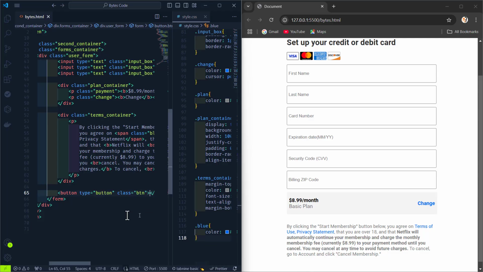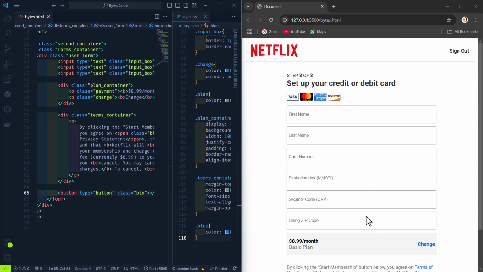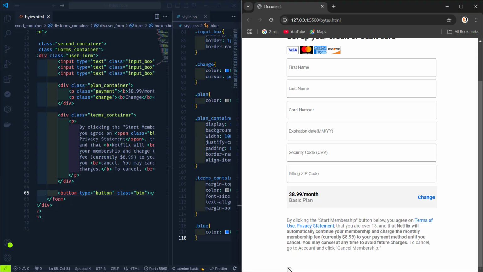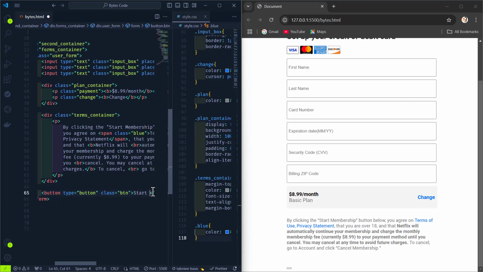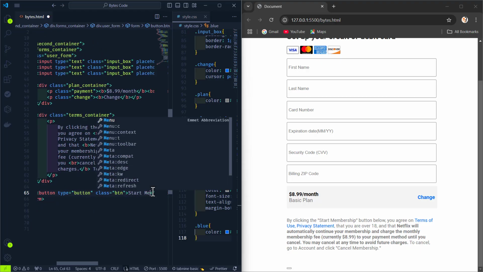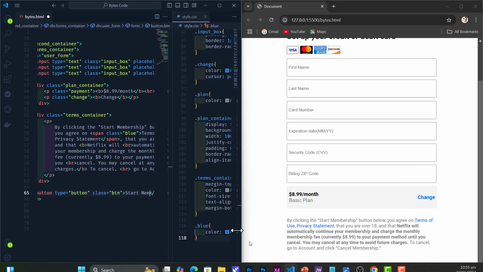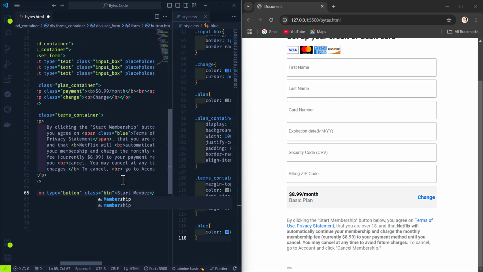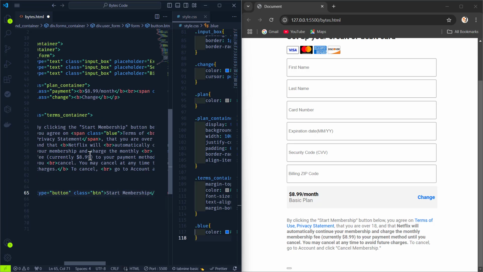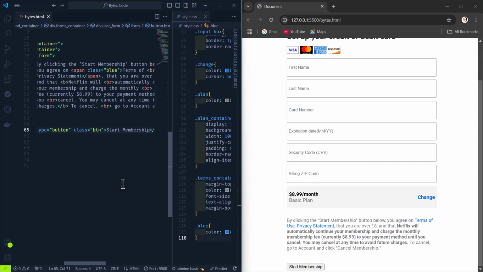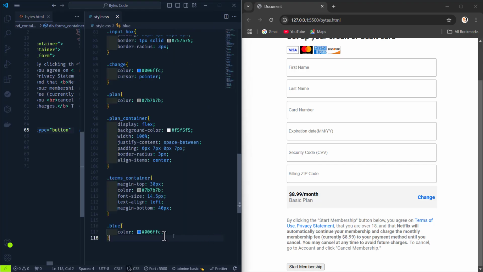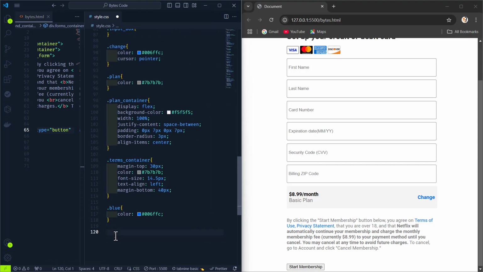Let me save this to see. Okay, this is our button over here, and you see nothing inside. So let's add its value. Start membership, with a capital M. So start membership is our value. Okay, so let's head over to CSS and start designing our button.